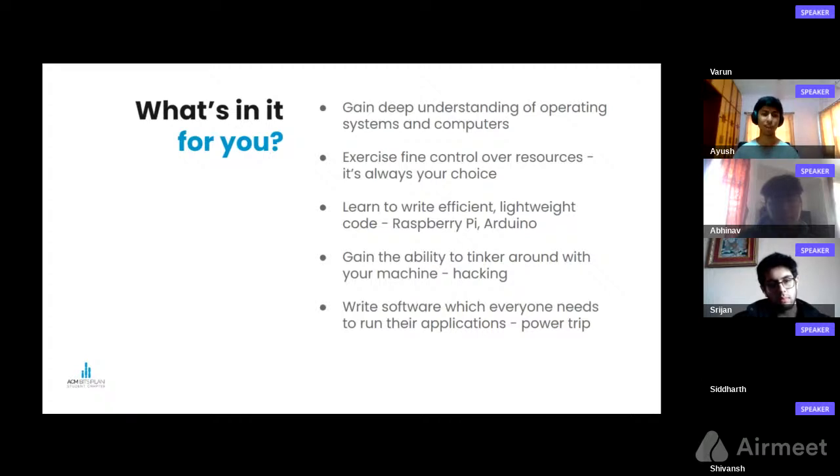And moreover, you write software which everyone else needs to run their applications on. So you can go to your friends and just tell them, hey, nice application, but you wouldn't be here without what I did. So that gives you a nice power trip as well. So in that sense, these are what you gain once you learn system software.